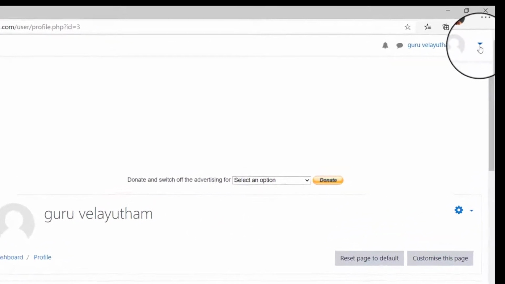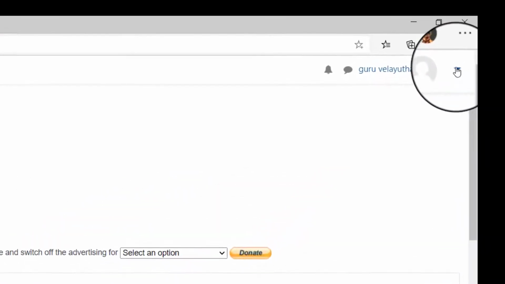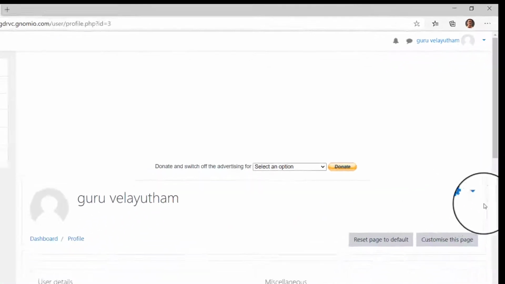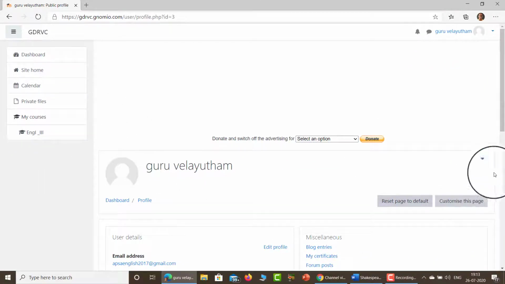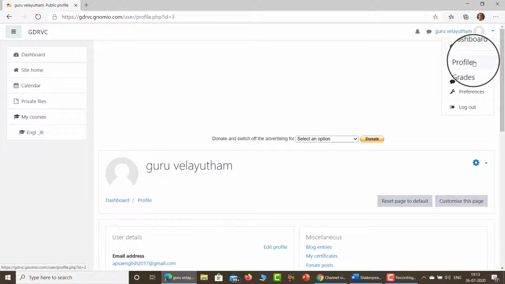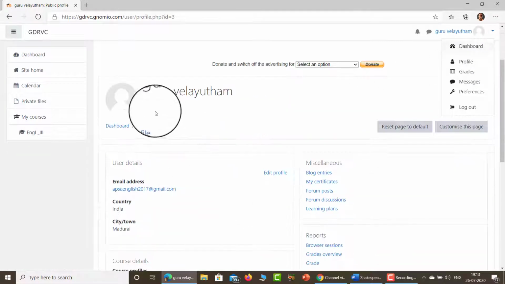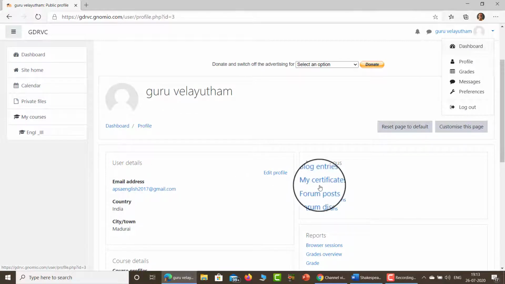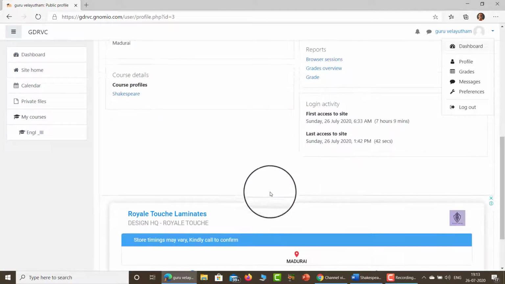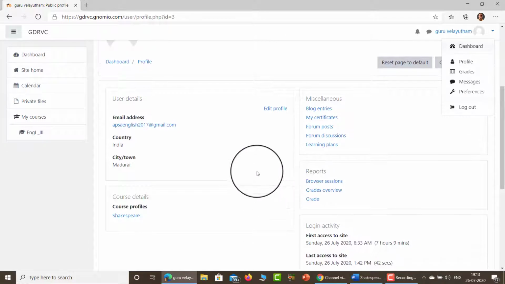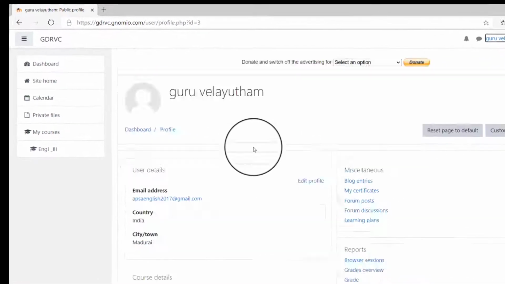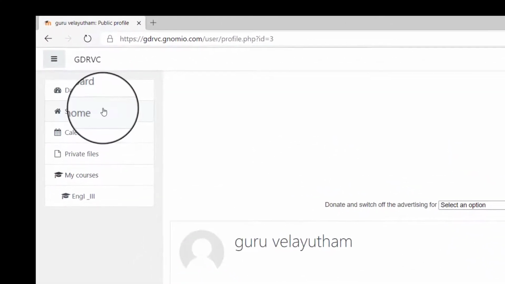Now let me have a recap. See, there's a gear. This is the label of the course. Above the label there is a drop-down menu with your name, then profile, and here next to the label there is a profile and edit profile. Edit your name and update it. That's it. After that you can go to your course.